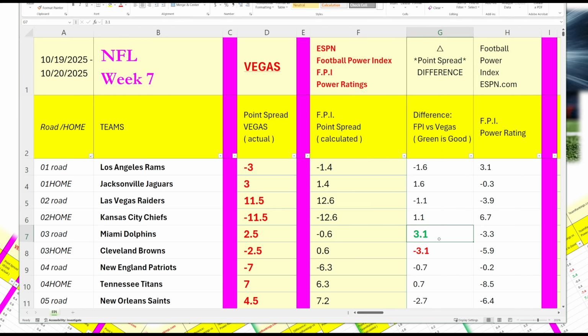The biggest difference was actually Miami Dolphins Cleveland, where the Vegas point spread, when compared to the ESPN point spread, it was favorable to Miami. So ESPN's point spread predicted that Miami should win by 0.6 points, and then Vegas has them as an underdog at 2.5. So there's a discrepancy there.